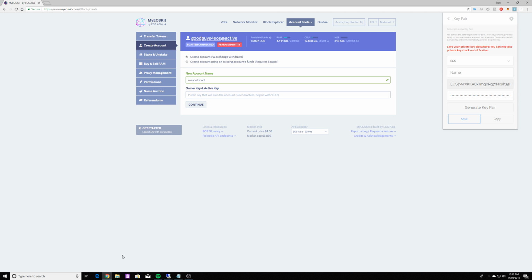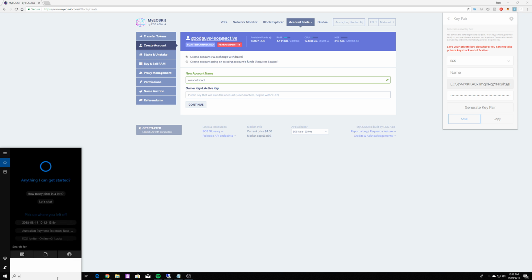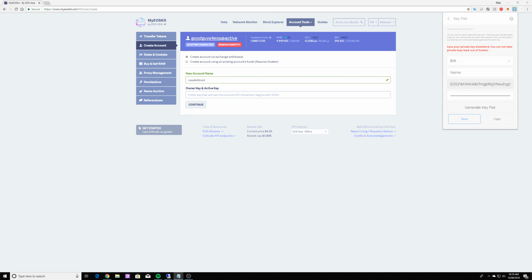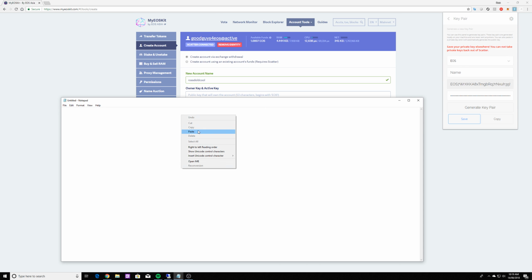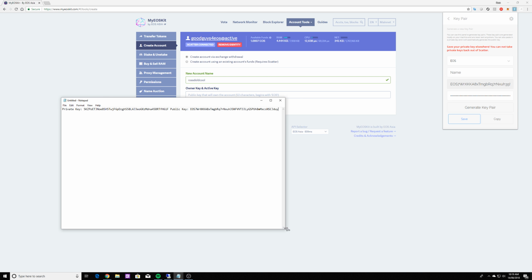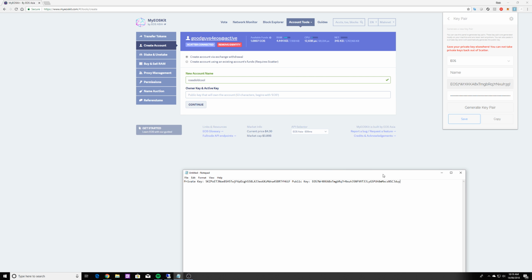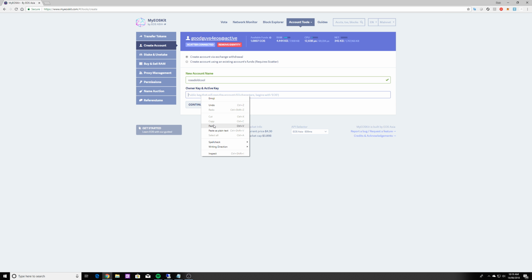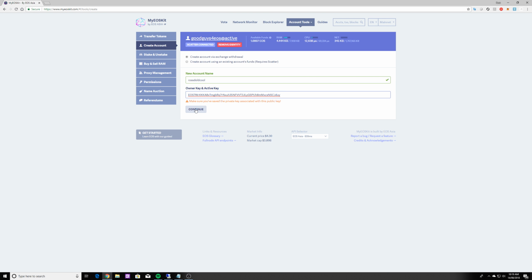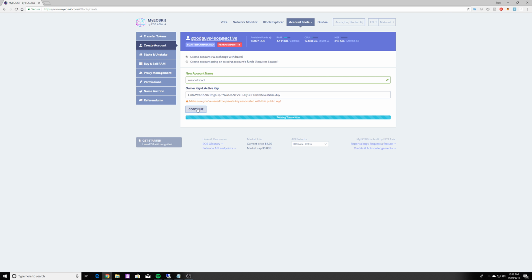Click on copy. If I just open up Notepad quickly, obviously you would be hiding this because this will be a new account key. You can see that when I copied it, it created a private and a public key. It wants me to put in a public key. So this is for a completely new account that I want to create from scratch. And make sure you saved it, continue.